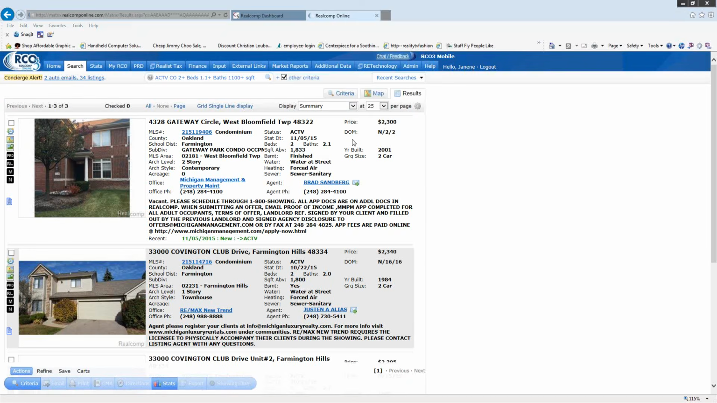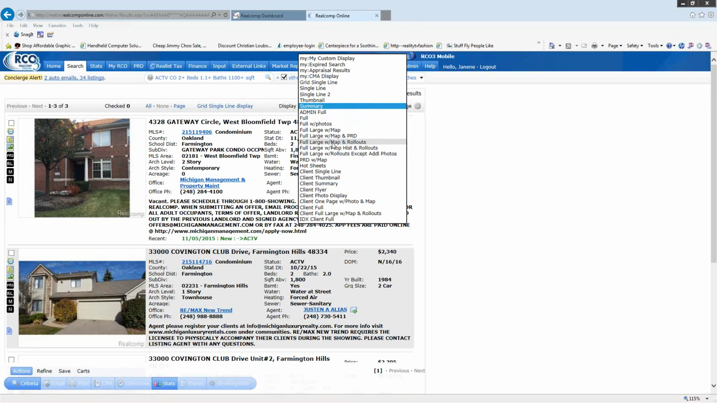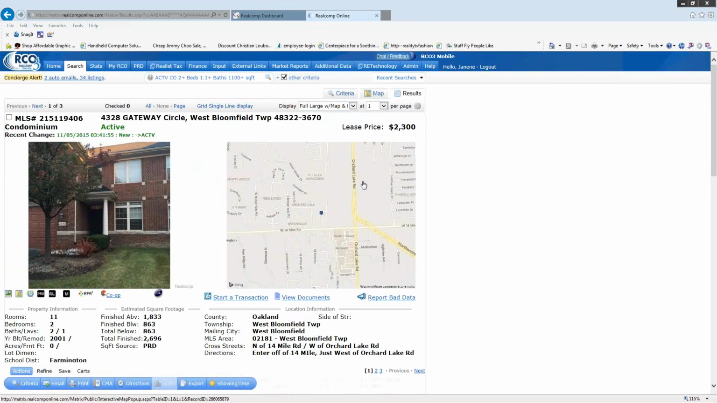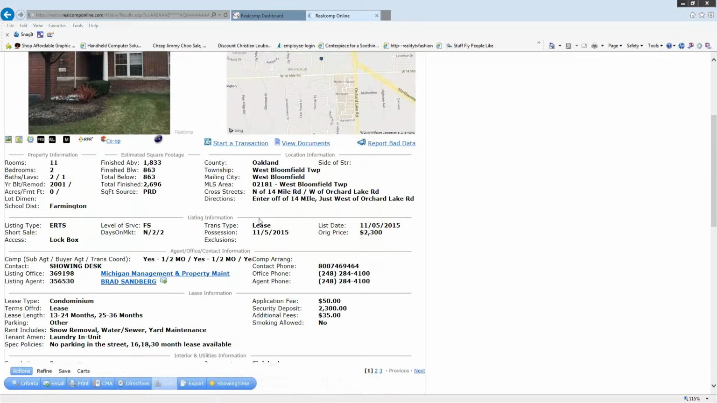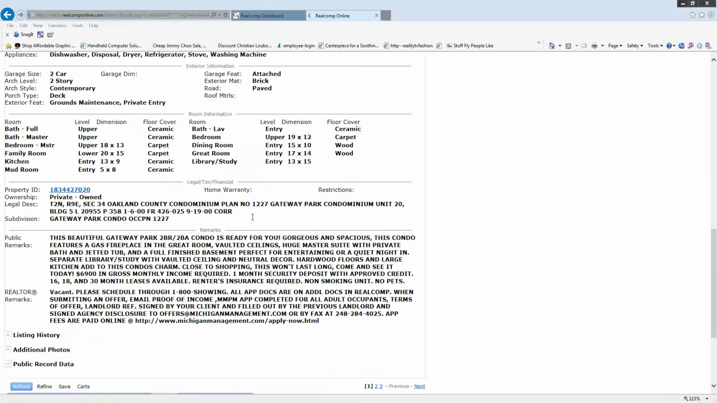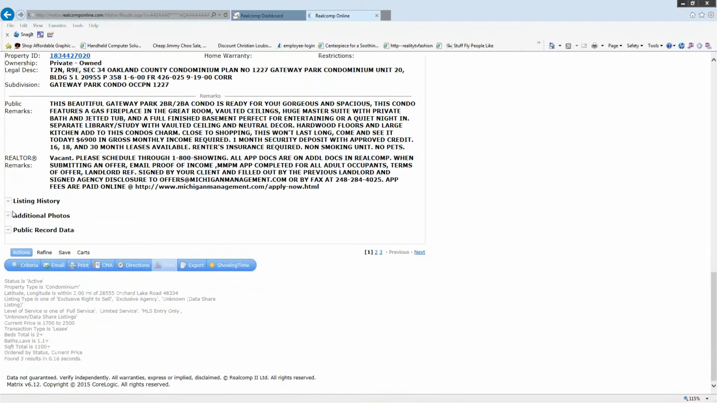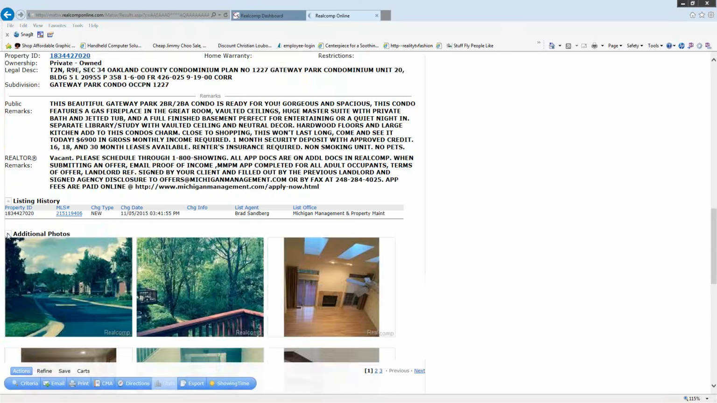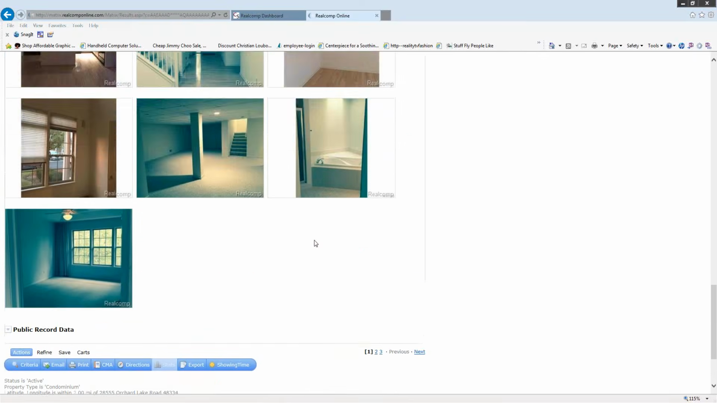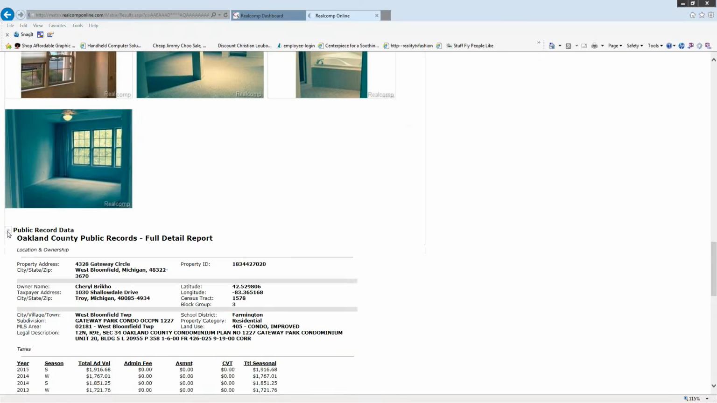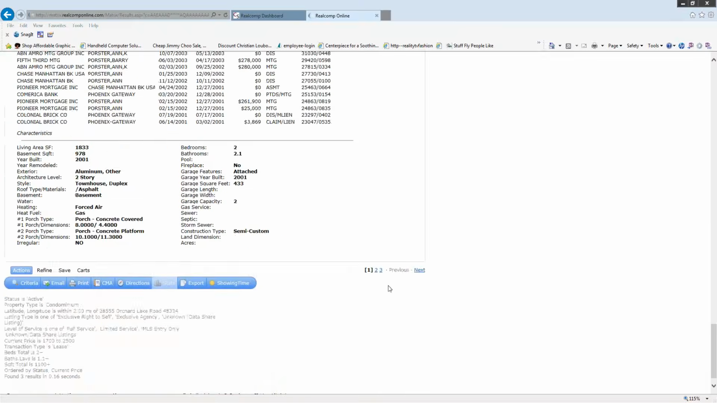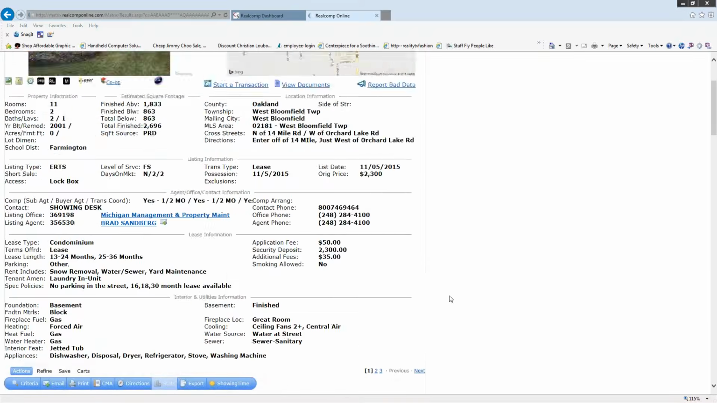If I want to look at each individual result at one time, I can click that down arrow and change it to the full large with map and rollouts and read all the information about the property, room dimensions, things of that sort, listing history, additional photos of each of the properties, and then public records for who owns it and taxes and things of that sort.